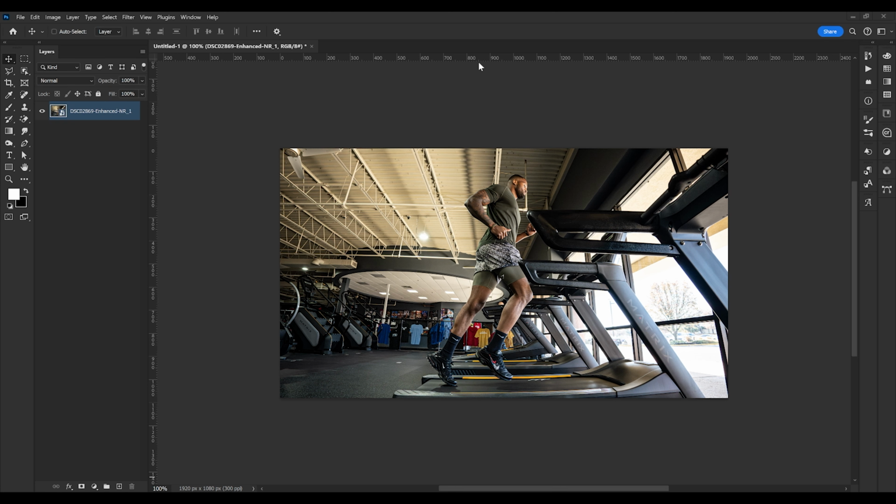In this video, I'm going to be showing you guys a hidden feature that many Photoshop designers do not know about. Let's get right into it.